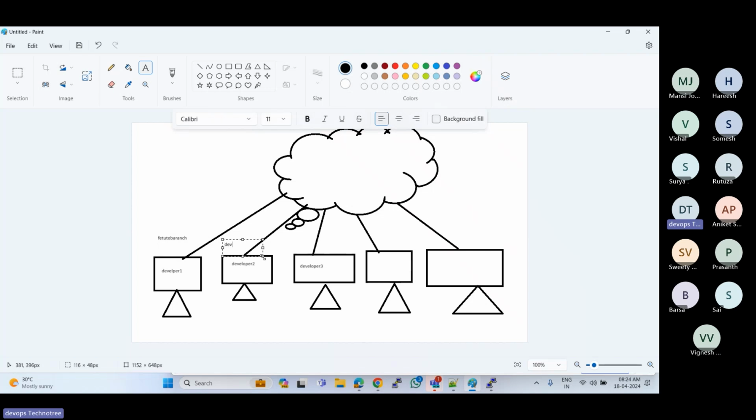Developer two is working on the fix branch, I mean the hot fix branch, for example, hot fixes. Developer three is working on the main branch. So whenever you clone from Git to your local, these three branches will automatically be cloned onto your laptop. Developer two also has three branches of the code. Developer three also has three branches of the code.